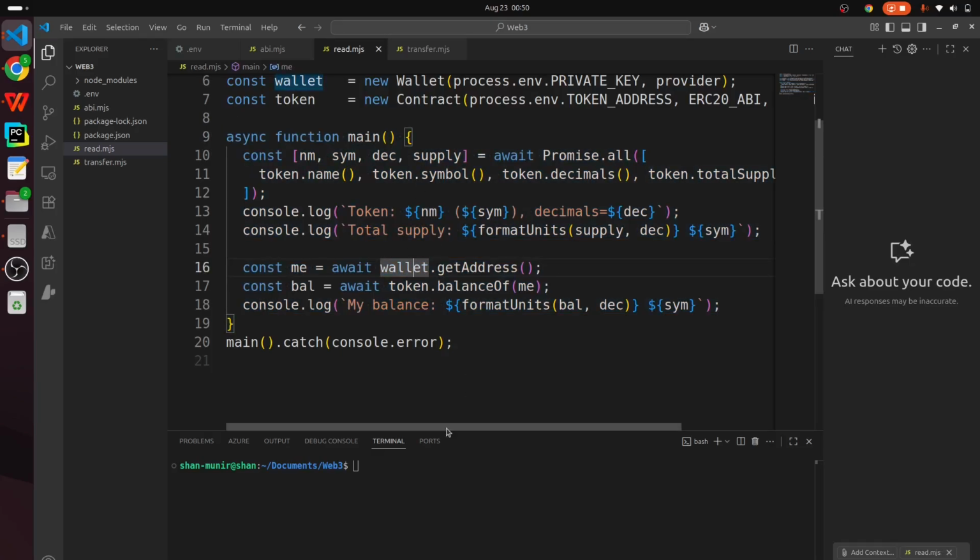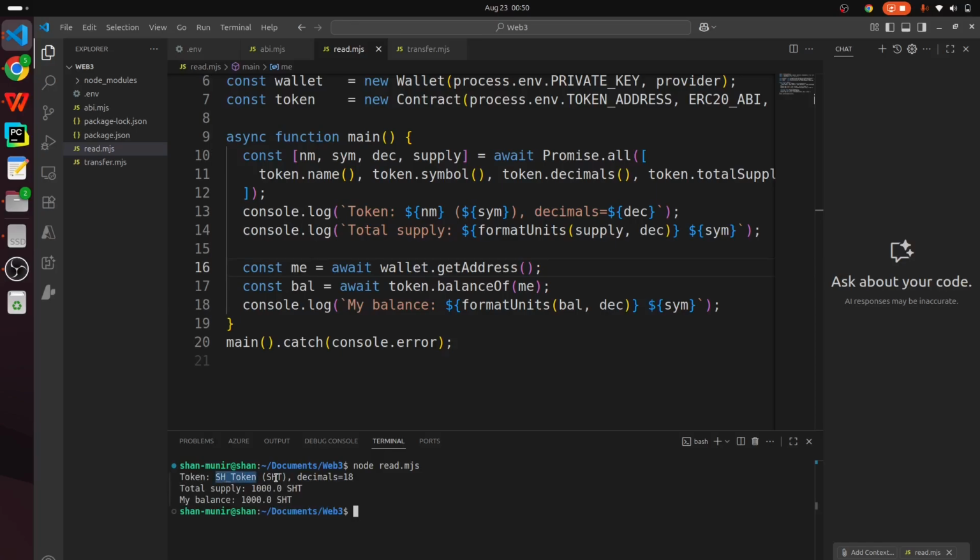Let's run this: node read.mjs. Token name is SHT. Its decimal point is 18, which means it will be considered till 18 decimal points. Total supply is 1000 SHT and total balance is 1000 SHT, which means my token has 1000 of initial supply.